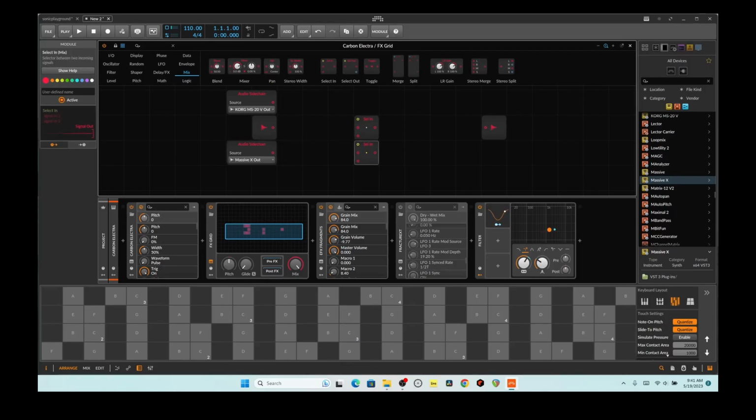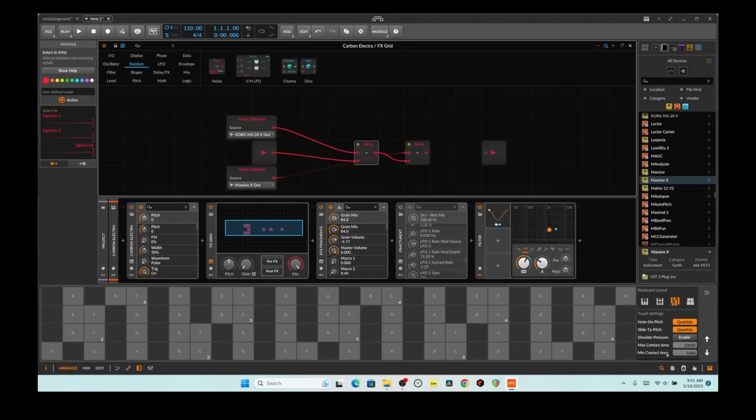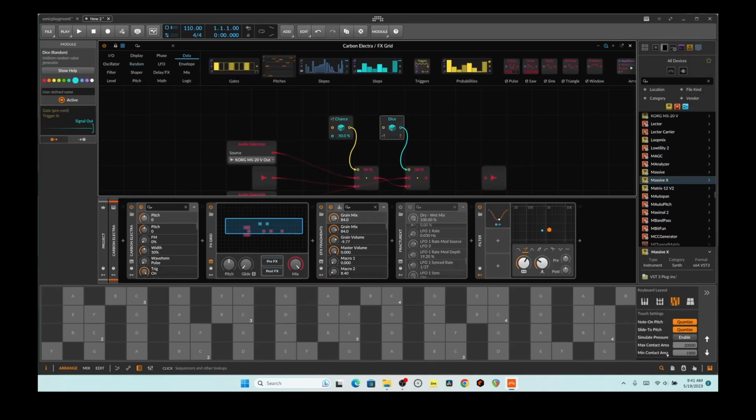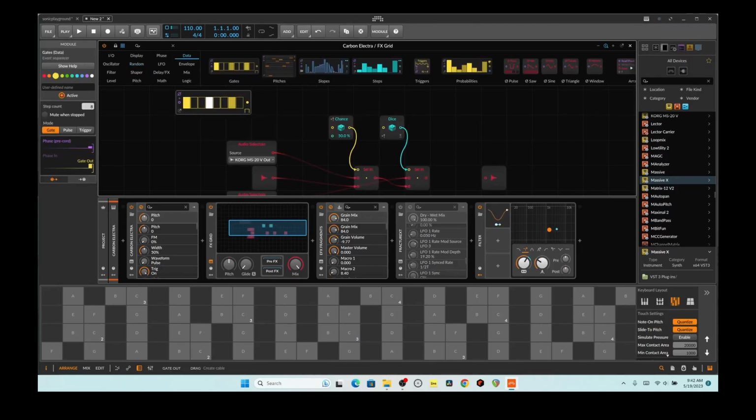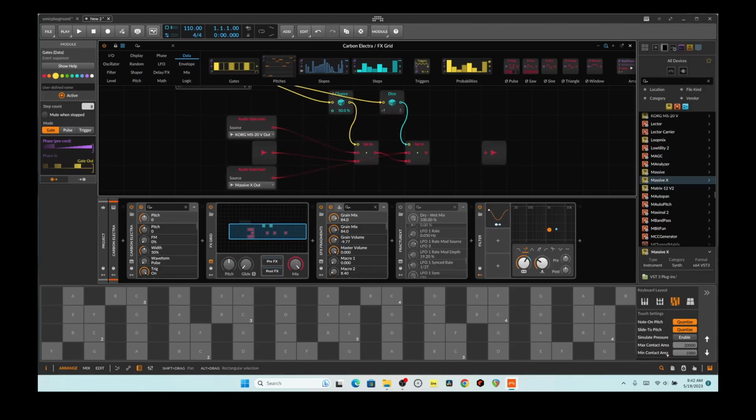We can do two of these. So basically, we want this one and this one. And then what we could do is go random, and we've got either a chance or dice. And then we use our data, and we use gates to drive this. So every, was it, 1/4? It should change.